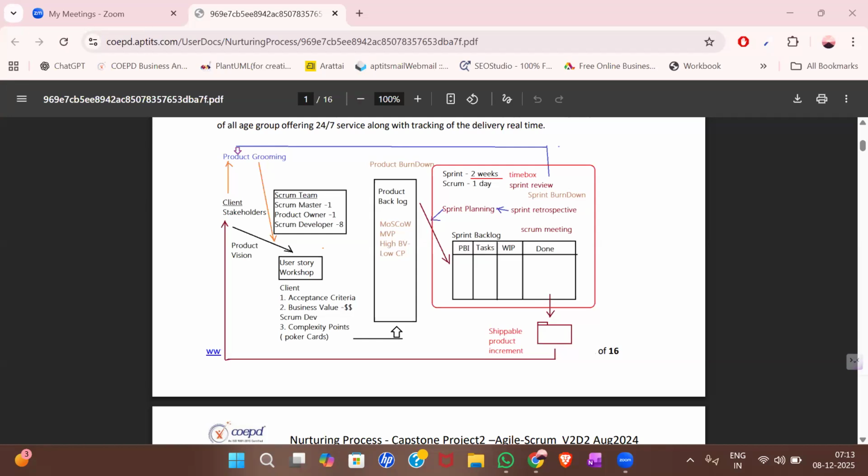So that is an acceptance criteria. In short, they are nothing but the conditions that tell us whether the user story is completed successfully or not. And then we have BV and CP. BV is nothing but business value. Business value will be given by the business owner in collaboration with the product owner. So what does this BV mean?